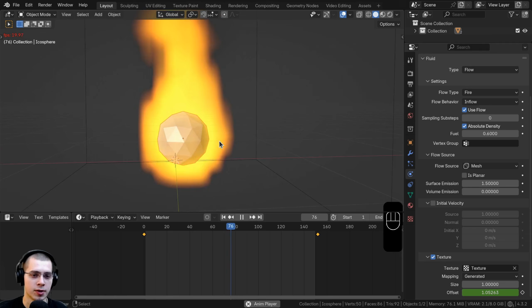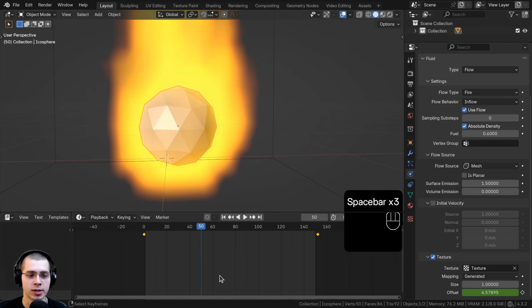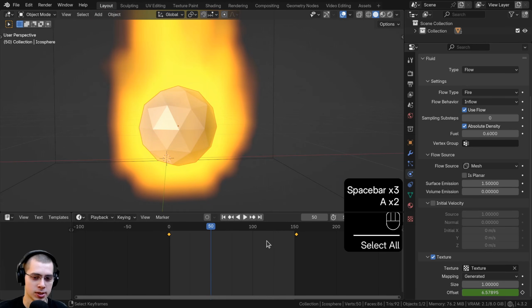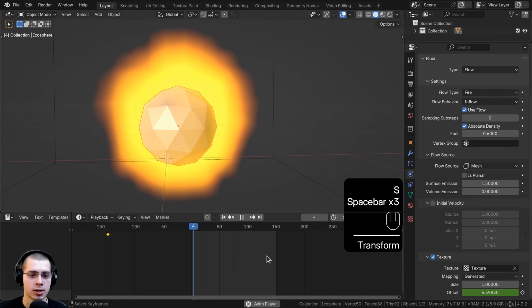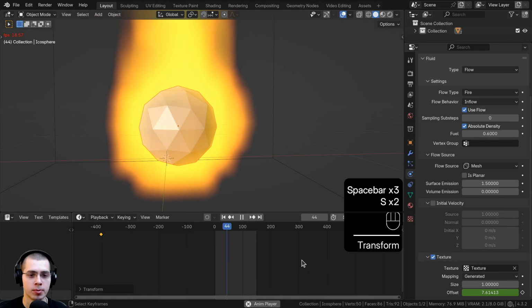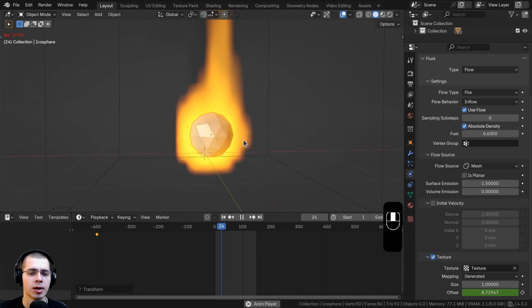So now I can kind of play this, and that should just add a bit more variation to the flames. And then if I zoom in here, you can see the flames are kind of like wobbling a lot. That's because the offset is moving. So what I might want to do is hit the A key to select the keyframes, and I might want to scale the keyframes up just so that the offset moves quite a bit slower. So now you can see it doesn't look quite as wobbly. It just kind of moves up and down just a little bit. So that makes it look a bit more natural.